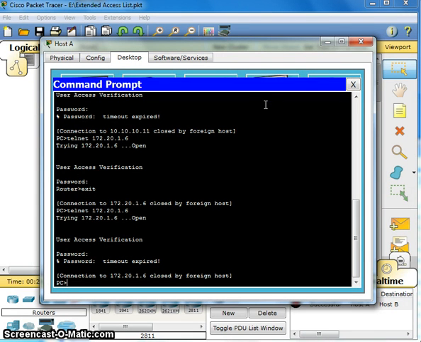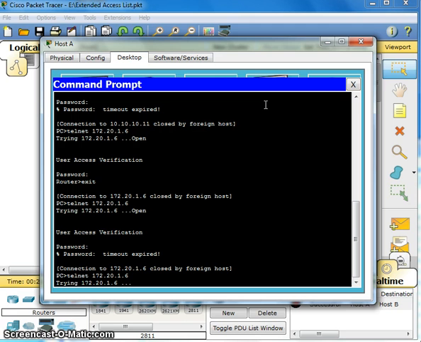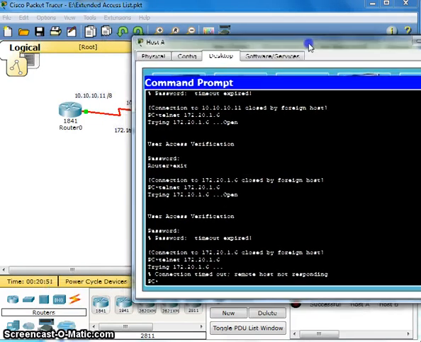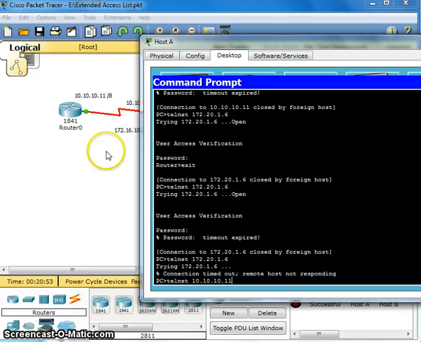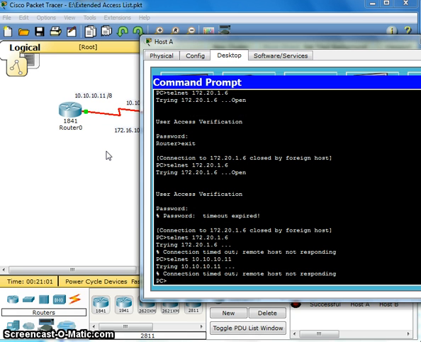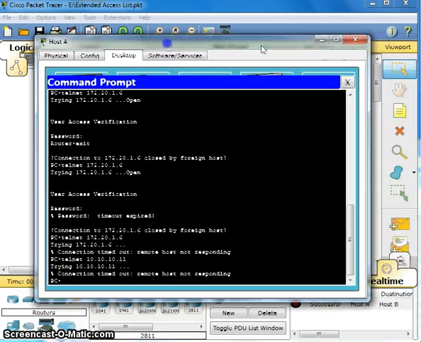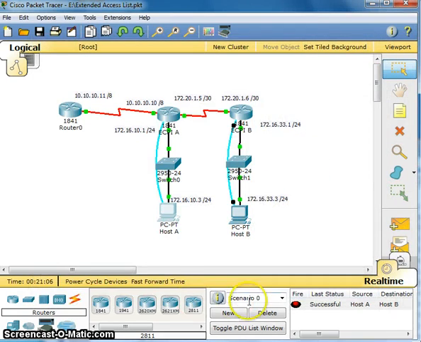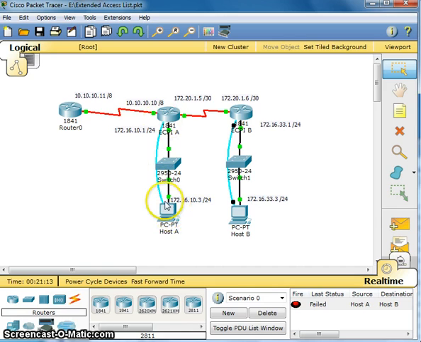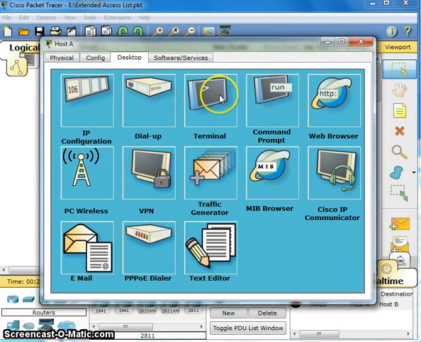One more time. So there it goes. It's trying. And it failed. And I will try to telnet into this 110 address. And it's going to fail again because remember of that implicit deny. Matter of fact, it's so strong of an implicit deny, I cannot even ping between here and here because it's denying all.